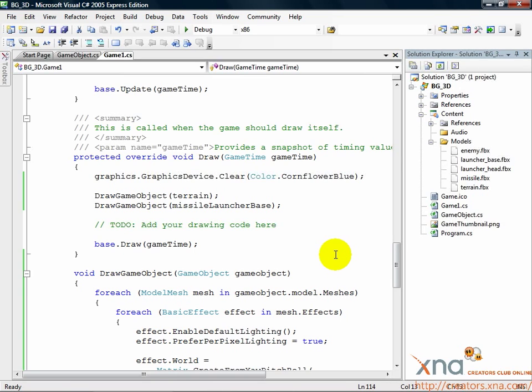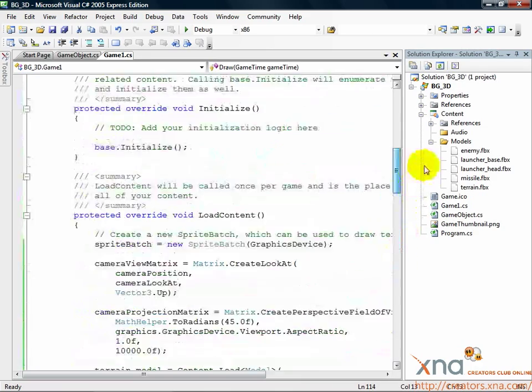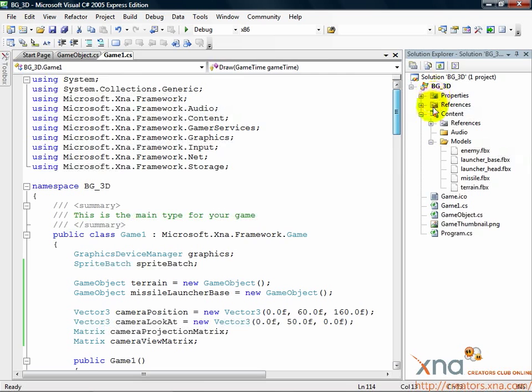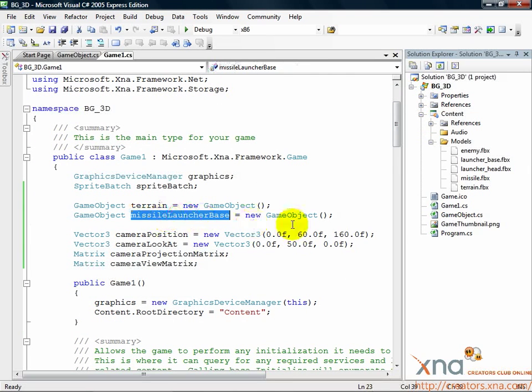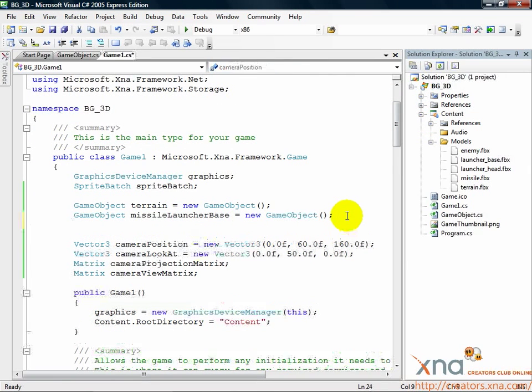This object will be the missile launcher head. It will sit on top of the missile launcher base, and will be able to rotate within certain constraints that we'll set. Get right to it. Scroll to the top of Game1.cs where you declare the variables, and right below GameObject missileLauncherBase equals new GameObject, add the following.